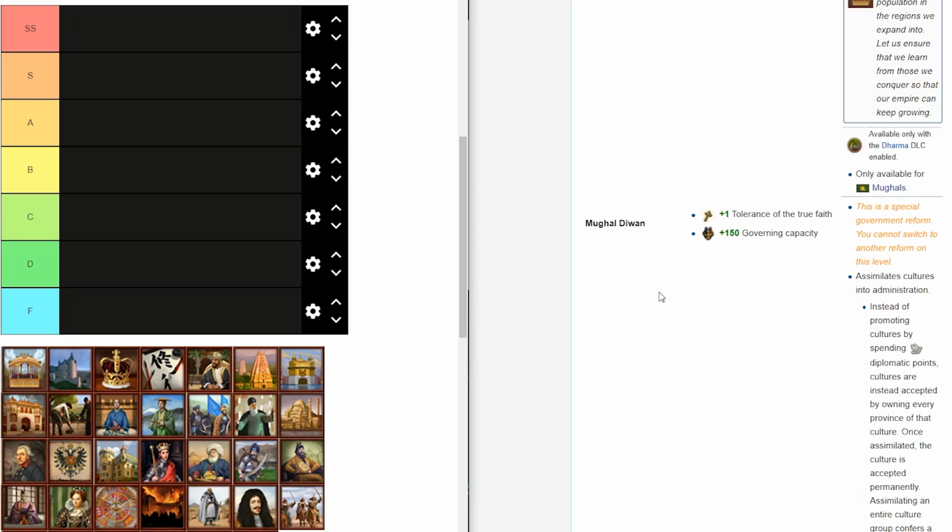And we're going to start again with one of the top tier government types right off the bat. We're going to talk about the Mughal Diwan. This is the unique government type given to the Mughals, and weirdly enough, it's not in the first tier of government reforms. It's actually in the second tier of government reforms, and allows you to add the bonuses of your first tier with your second tier.